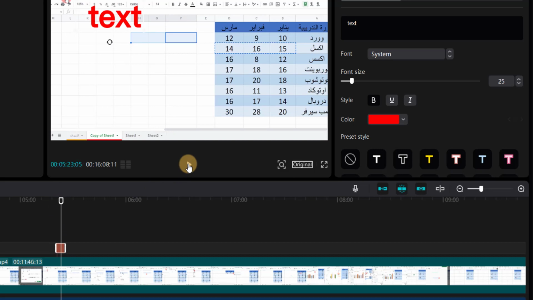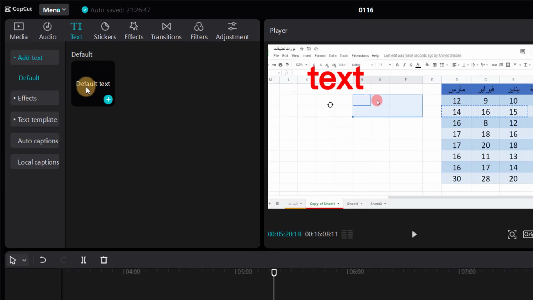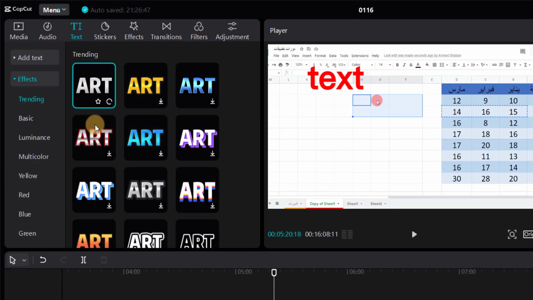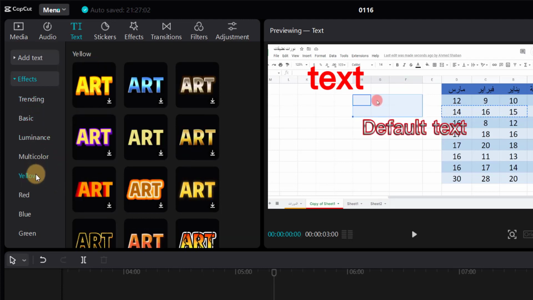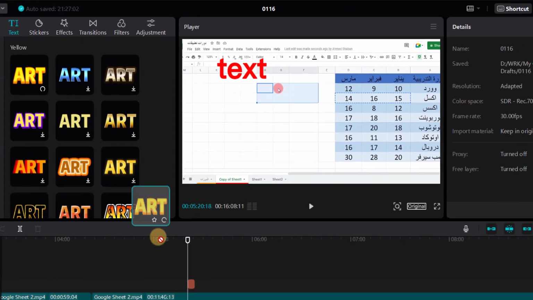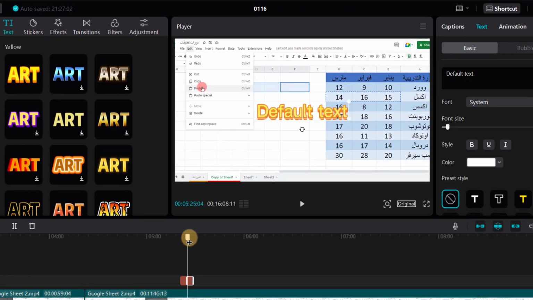So when you play it, the text will appear at the specified location and time. Here is what's called effects. These are styles that can be applied to texts. By clicking on one of them and dragging it to the timeline like this, you can control them by changing their position or properties.